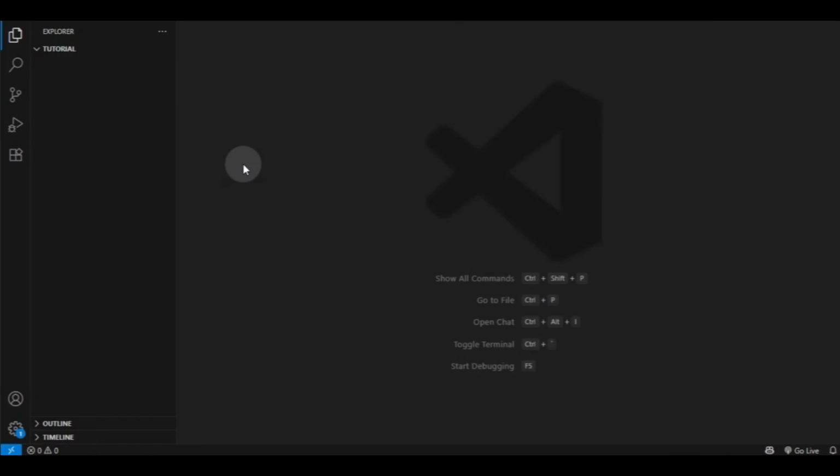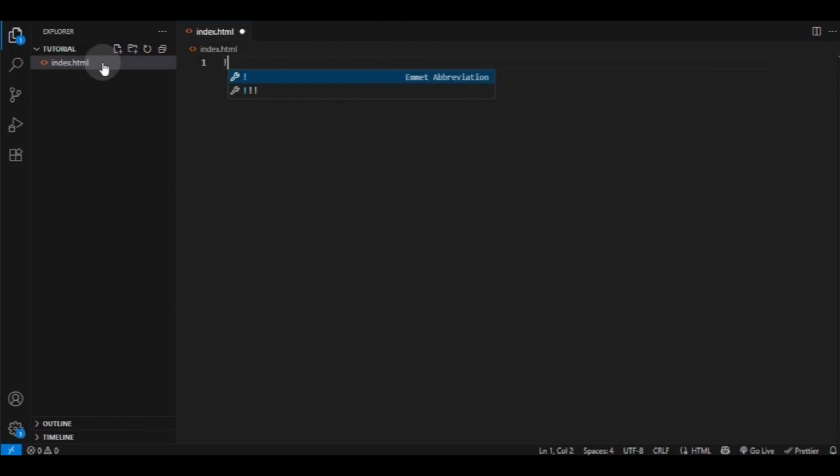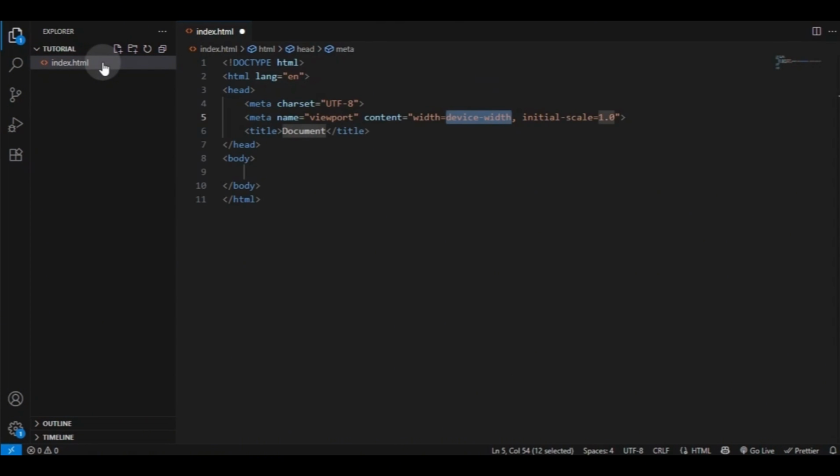Let's start by creating three files. Those are HTML, CSS, and JavaScript. At the beginning, we need to create an index.html file, and then just let me take the HTML boilerplate, and already it has come here, and then we will create a style.css file.